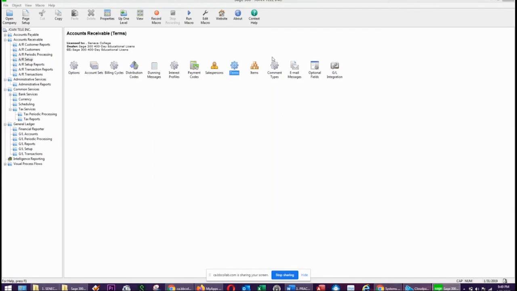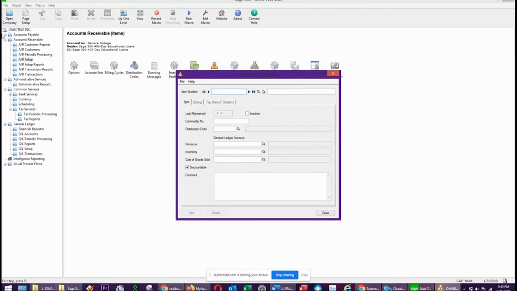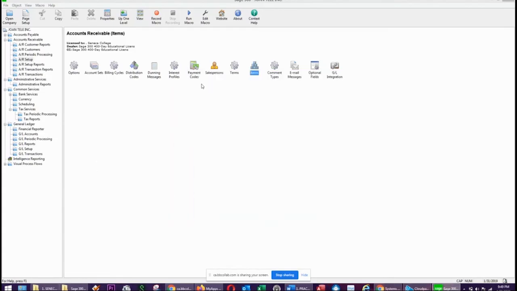Now, if this was an inventory company, in items is where you would actually add your items. So I'll just quickly show you what it looks like. So this is it. You would put the item number and the name of the item, and you would fill in the different information that is being asked for here. Then once you've done that, you can enter the sale price of that, and so on. Okay, so let's move back to the exercise.